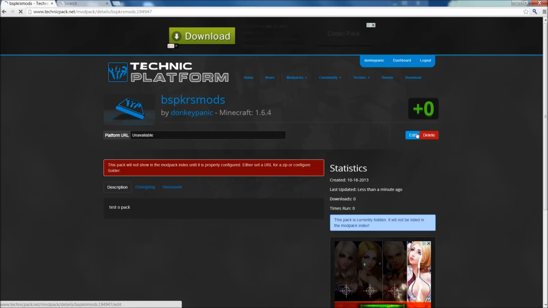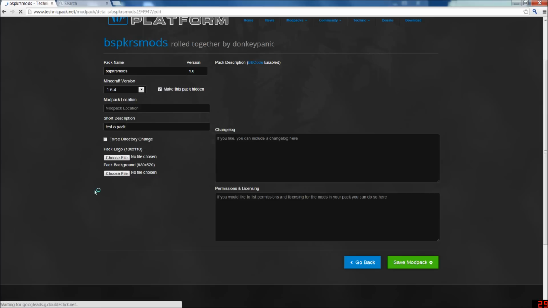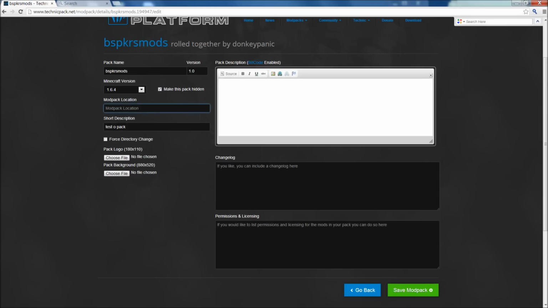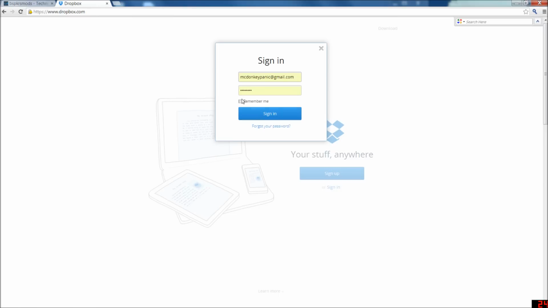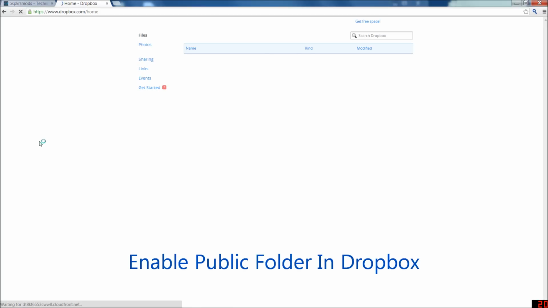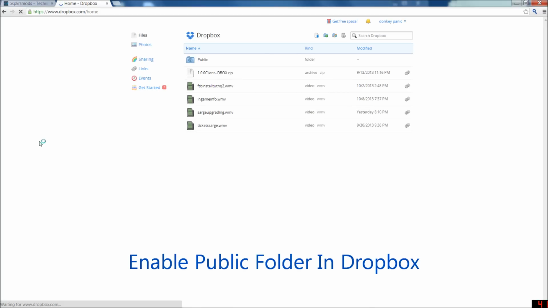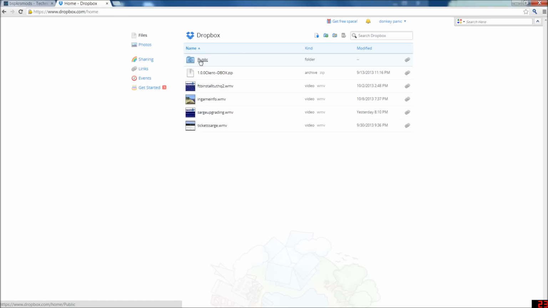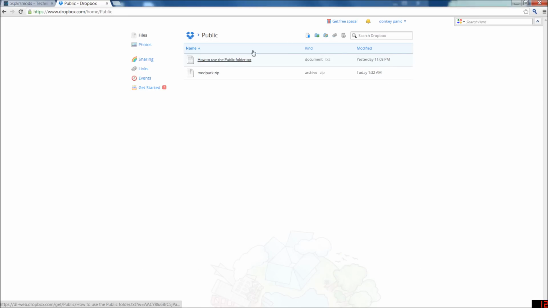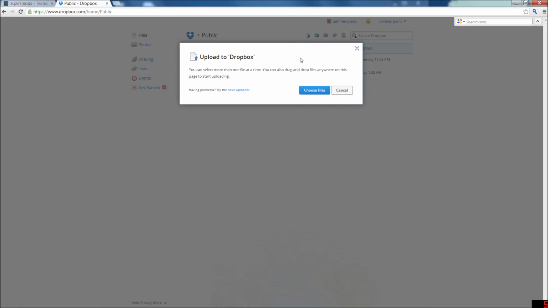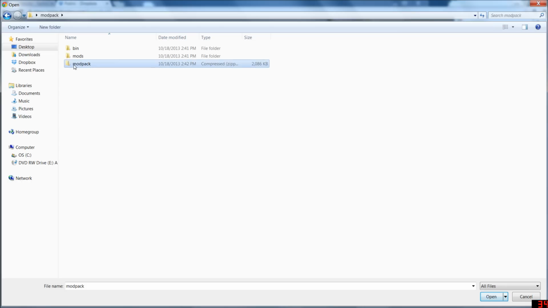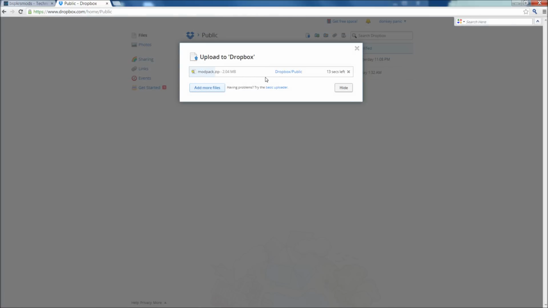So now you see this pack will not show until it's properly configured because I haven't provided a place for my link. That's where good old Dropbox comes in. You will need a Dropbox account. And this is where a lot of people go wrong. You need to enable the public folder, and you've got to put this in public. It's not going to work if you put it in your regular Dropbox because that will link them to the download, not actually start the download. So I'm going to upload my Modpack zip into the public section of my Dropbox, and we'll speed ahead there.